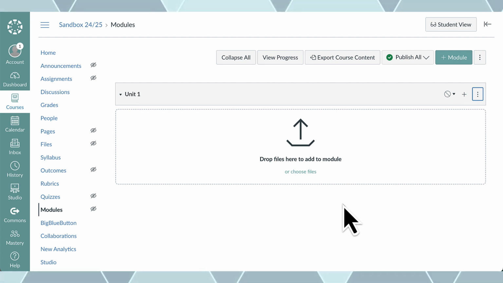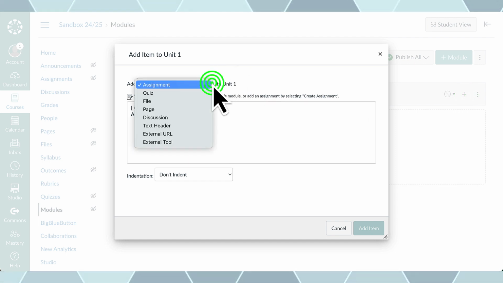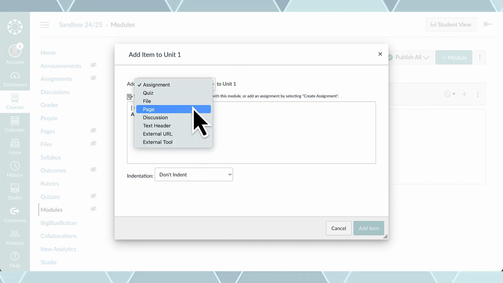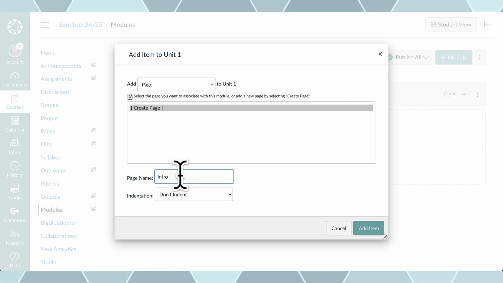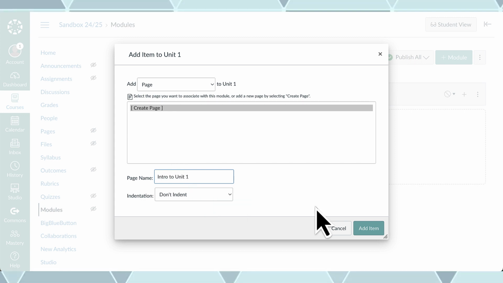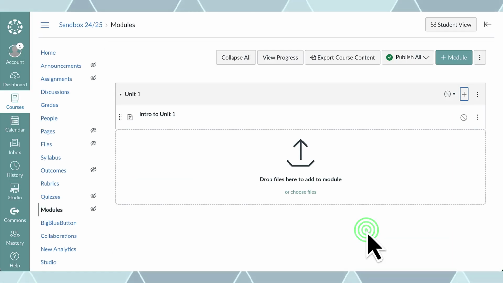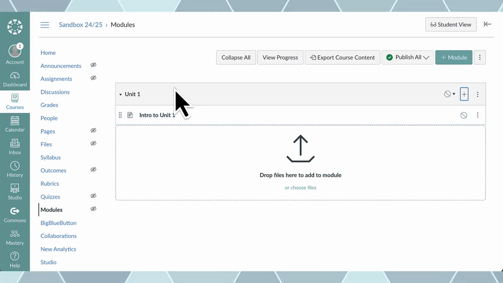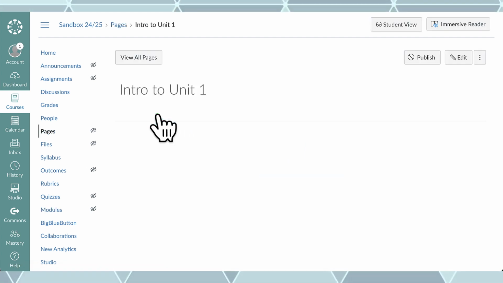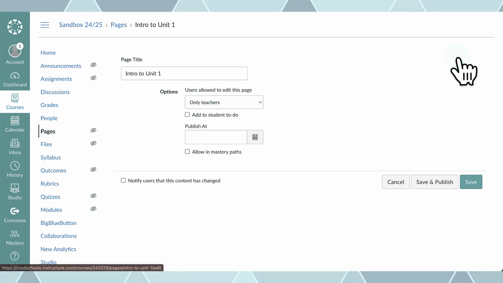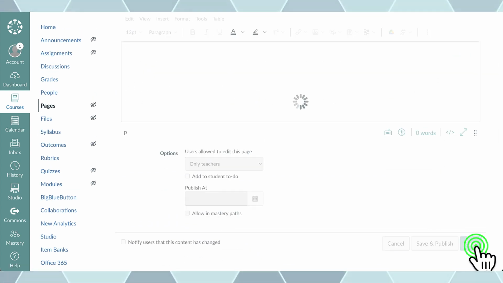When I'm ready to create pages or quizzes or assignments, I'm going to come to my modules page and click on the plus button. I'm going to select what I want to share with students. So I'll click a page. You're going to create the page and give it a title. I'll call mine Intro to Unit 1, and then I'll click on Add Item. Now I have a page inside of my module, and to edit my page, I would click there on the title, and then Edit in the top right-hand corner. Let me go ahead and save and head back to modules.